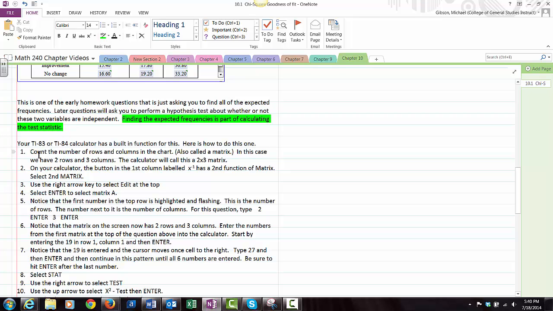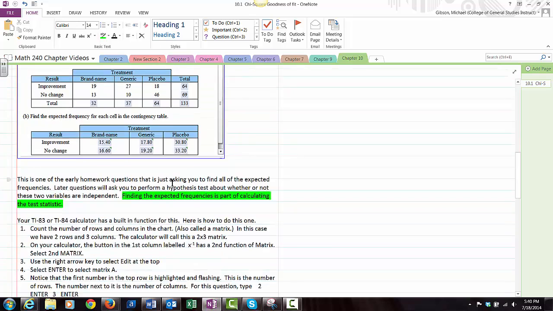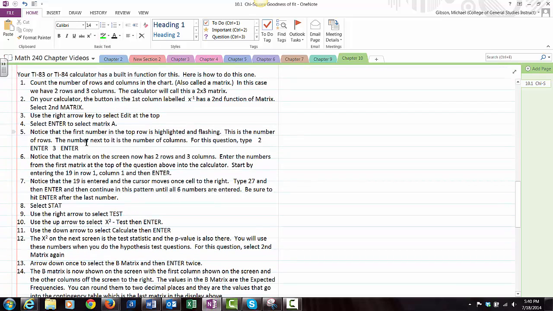So step 1, count the number of rows and columns in the chart, also called a matrix. So here's our chart from the beginning. We have 1, 2 rows, and 3 columns. The labels don't count. 2 rows and 3 columns. Step 2, on your calculator, the button in the first column labeled with an x with an exponent of -1, so x to the -1, has a second function of matrix. So what you want to do is select second matrix. Step 3, use the right arrow key to select edit at the top and then enter.